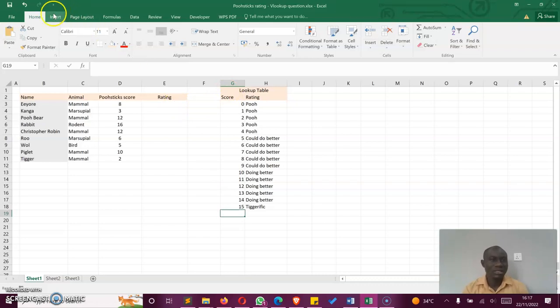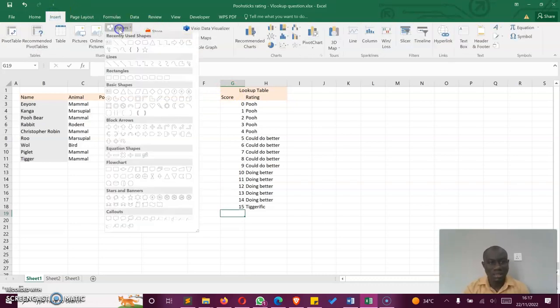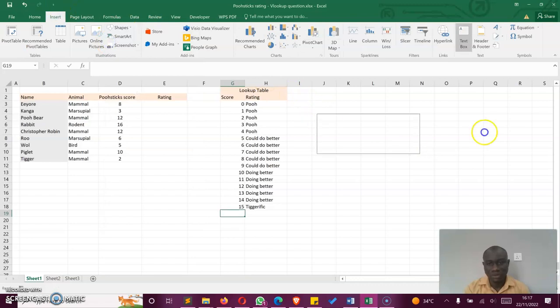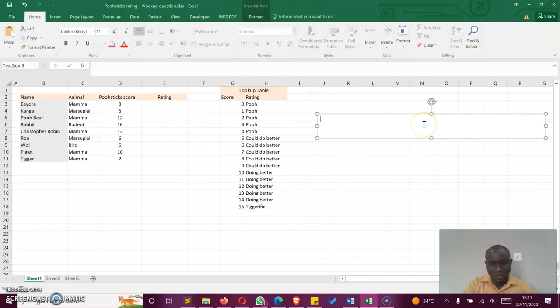But before that, let us see the syntax of a VLOOKUP function. So we say equals VLOOKUP, the lookup value, then table range, and then the return column and a conditional. So that is the syntax of the VLOOKUP function.